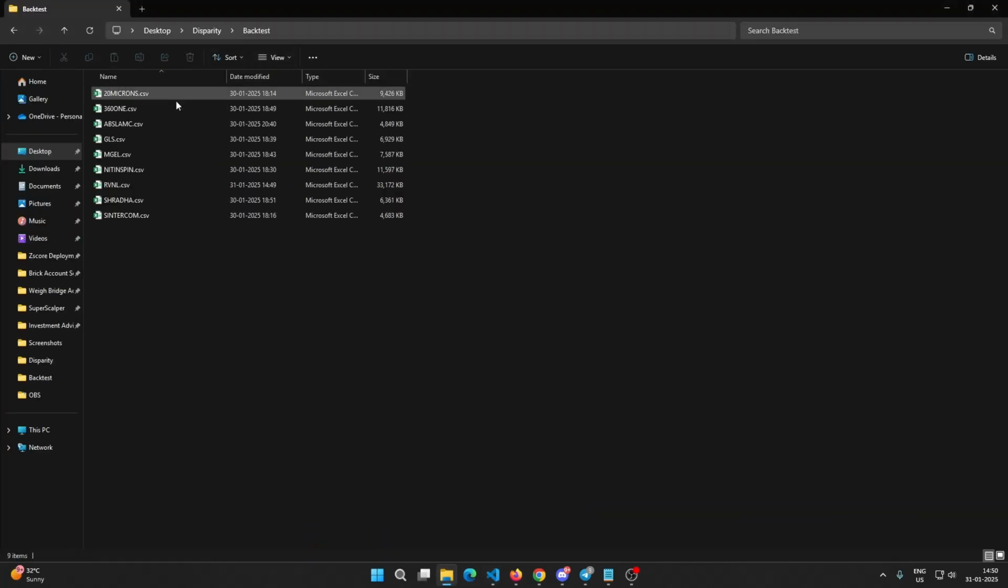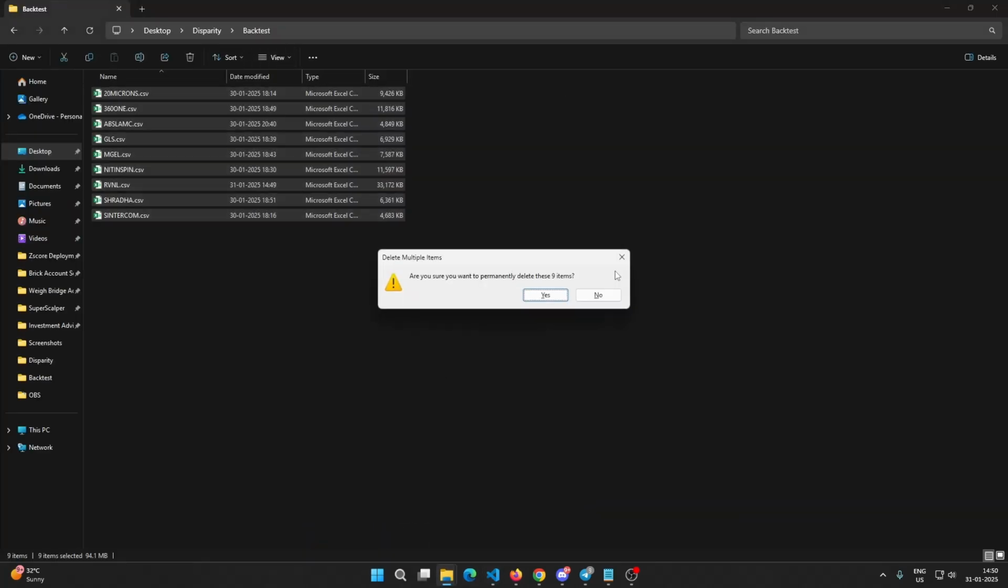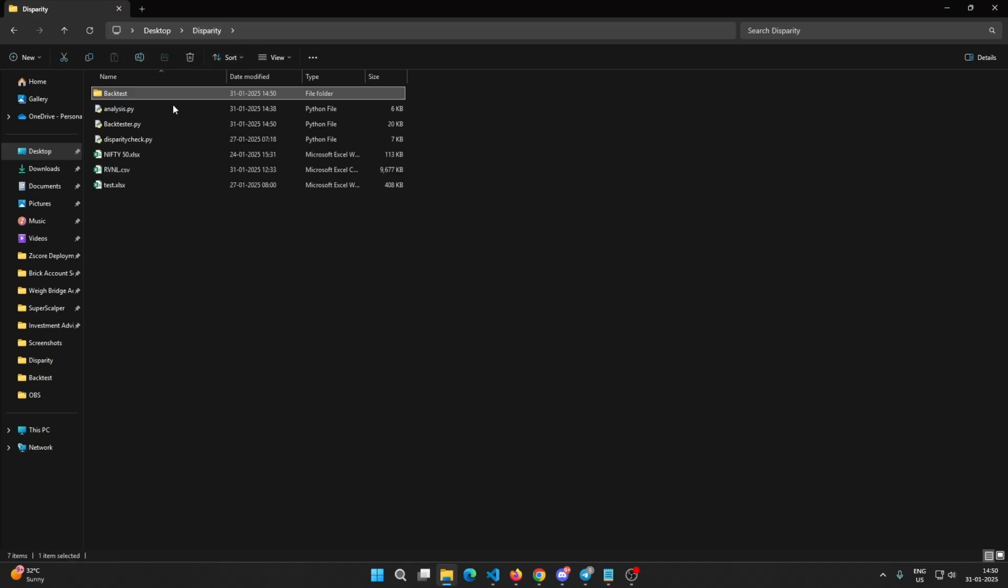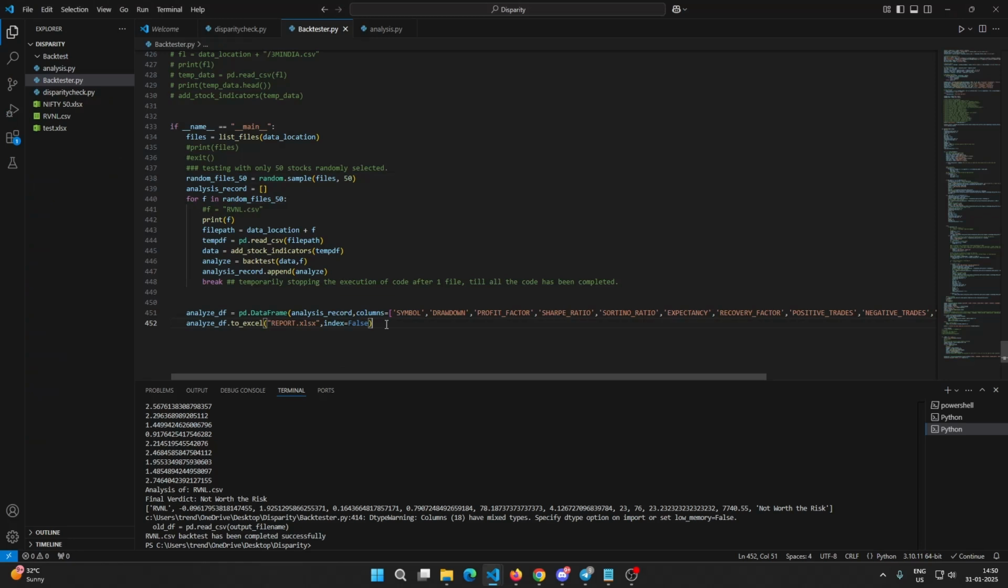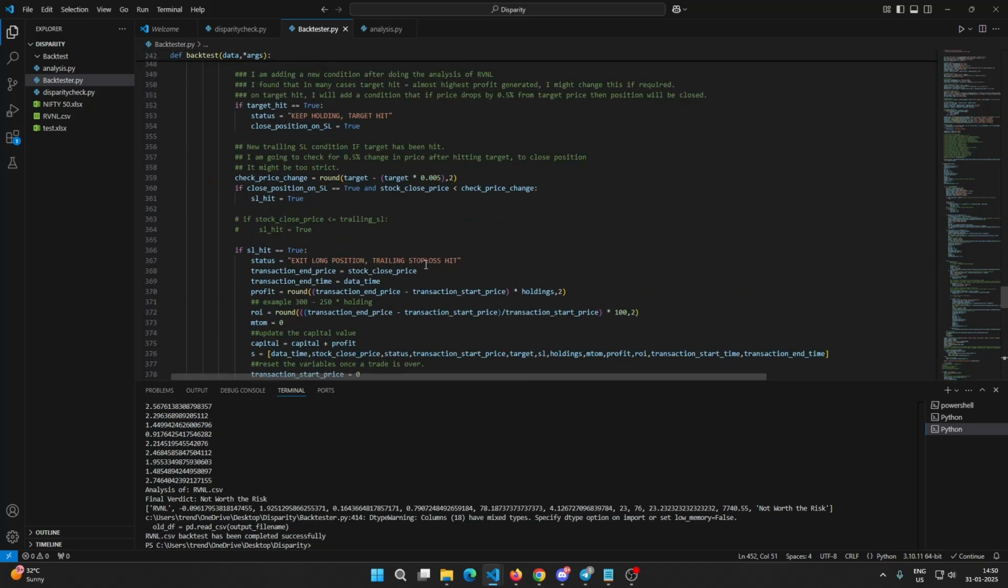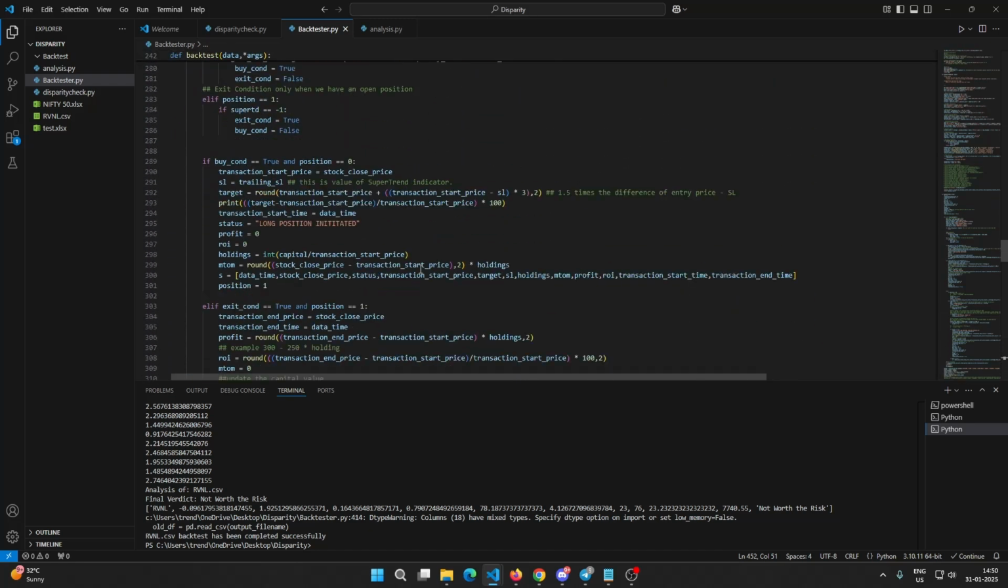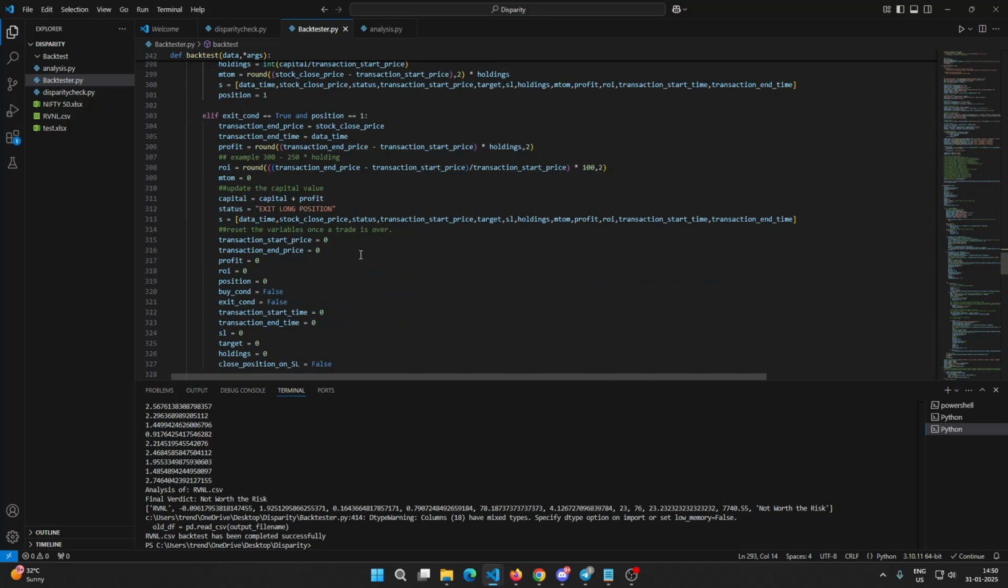I will remove all of this sample backtest, delete. So now we have nothing. We'll start for random 50, and then I'll run it for all 2000 files. So I need to remove that print, and then we'll do it.